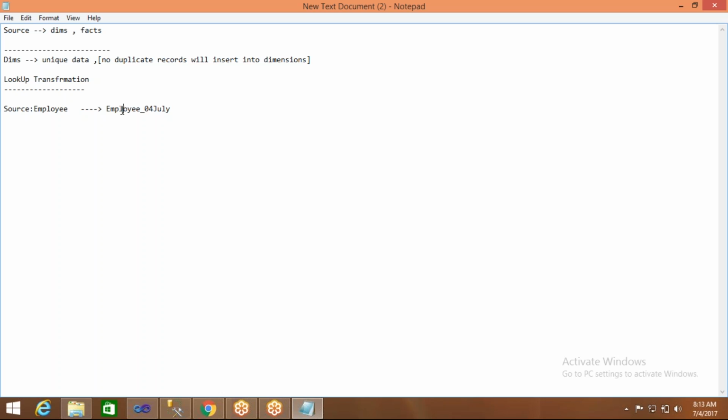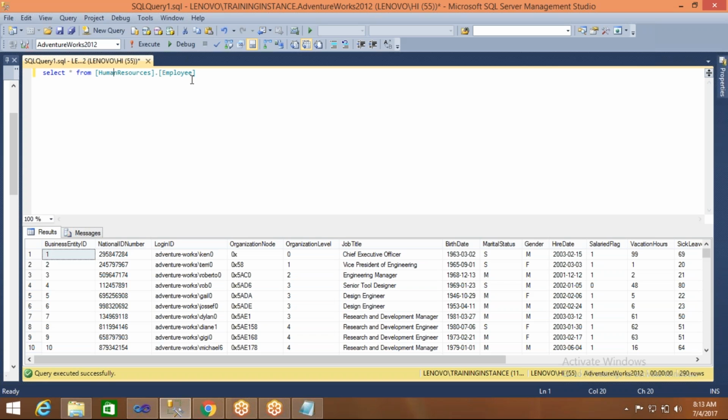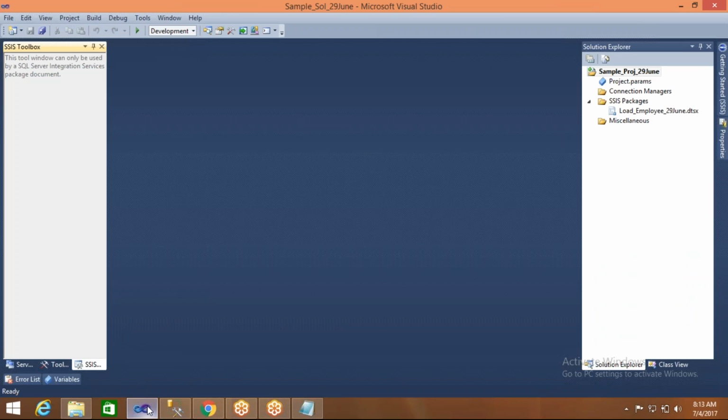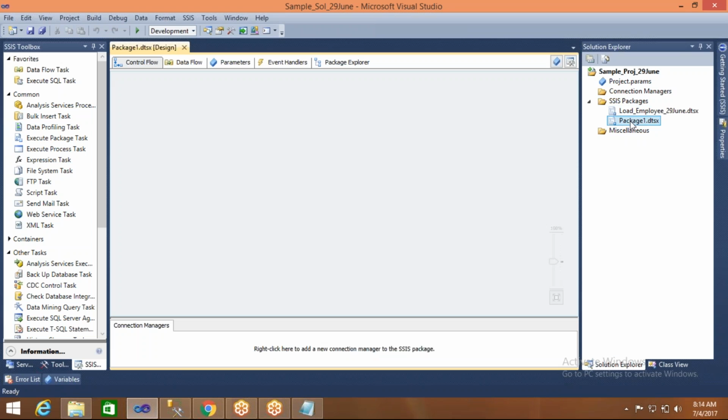One second. Let us see how the lookup transformation will work. So this is the source table I am having. What I will do is I will create a package here, a new SSIS package.